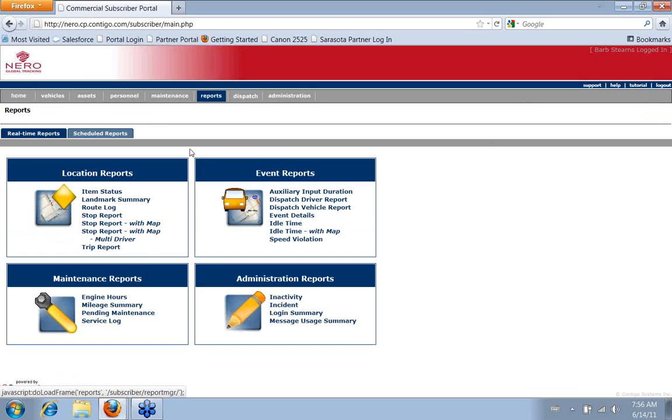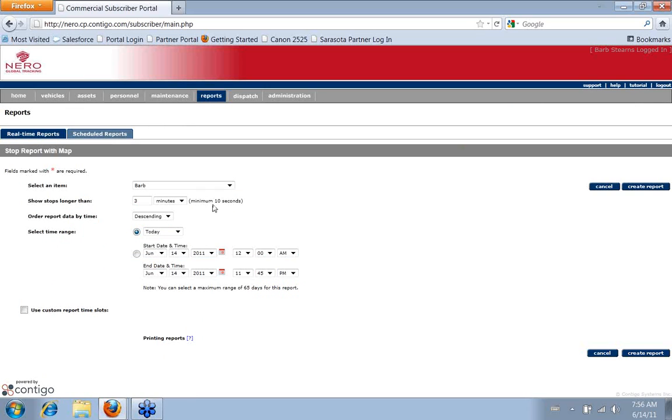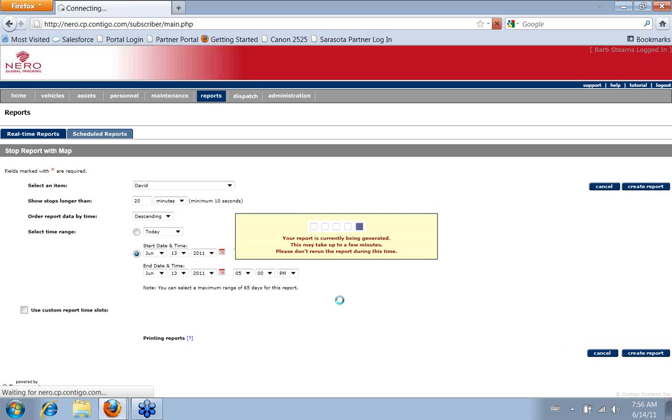So if we go back to the reports and we pull the stop report with a map, it's going to be just a little bit different. We can only pull one vehicle then. Let's pull, I think David was quite a busy vehicle, and we'll say again stops longer than 20 minutes to keep it consistent with the one that we just pulled. And we're going to say June 13th. Again, we'll do the same time frame so that we can compare. So 7 a.m. to 5 p.m. And we're going to create the report.